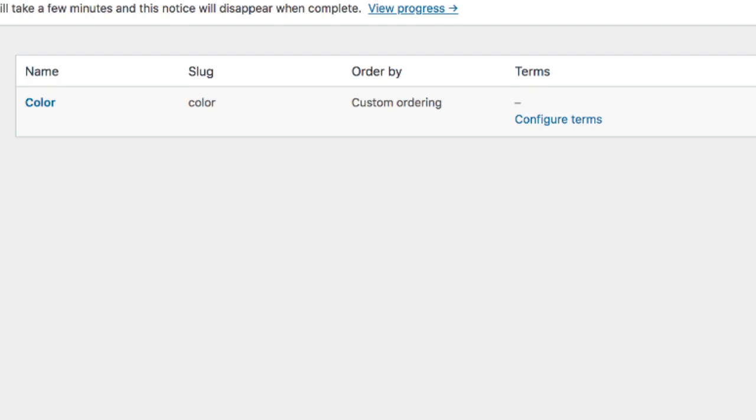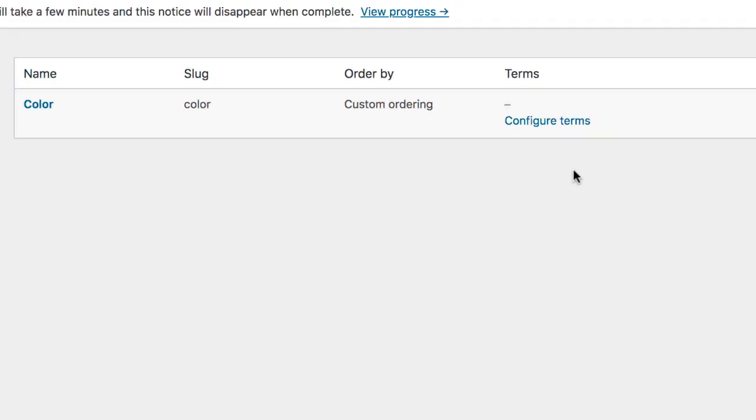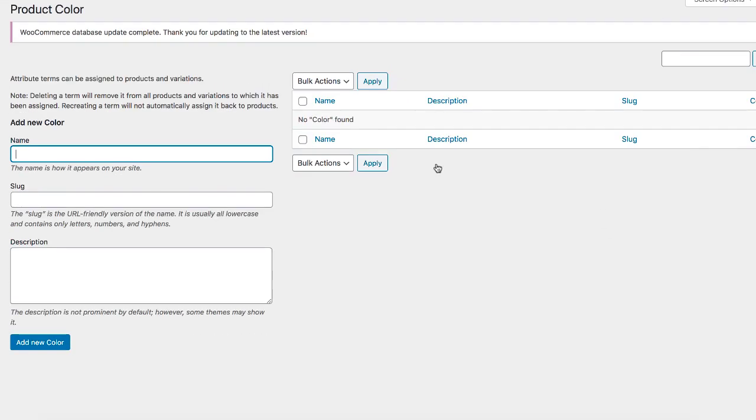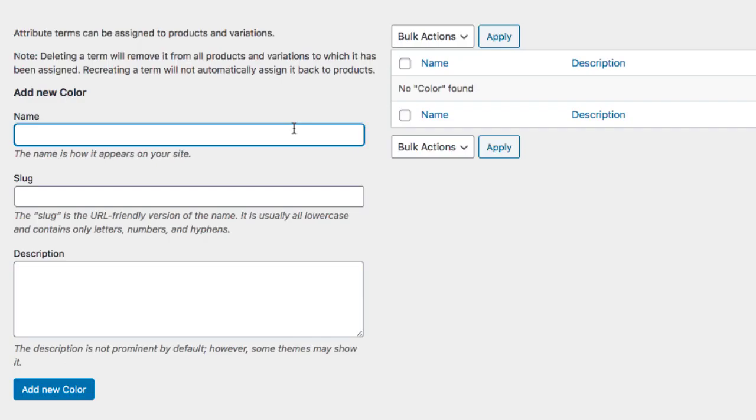So it's time to create variations for my color attribute. Press the configure terms link to navigate to the variation list page. From this page you can insert any number of variations for your selected attribute. I will add red, green and blue variations for my attribute. Let's add each variation one by one.